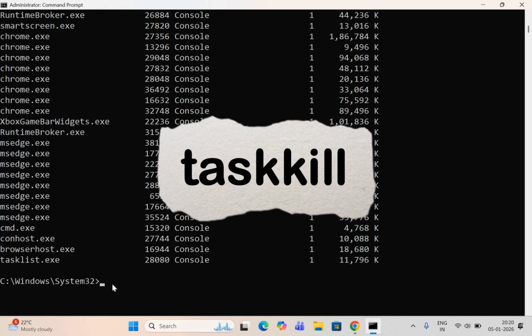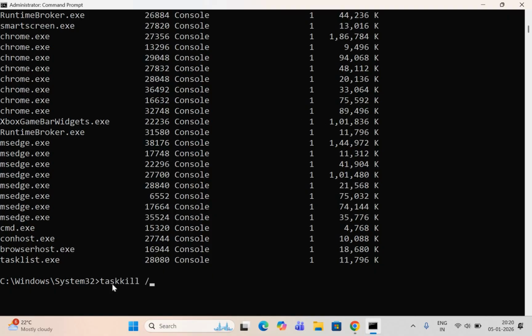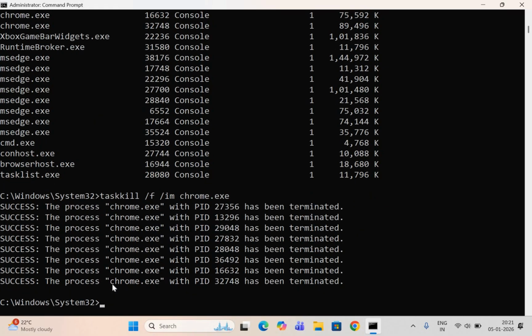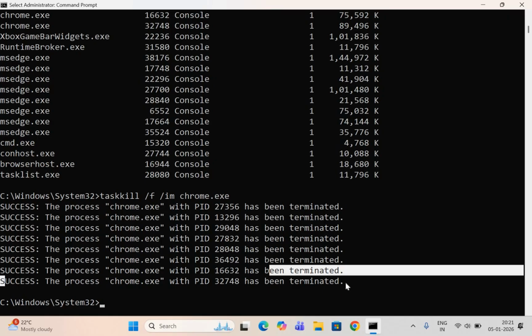Next command is taskkill. Through this command you can terminate a running process using its name or the process ID. This command is helpful when you want to close an unresponsive application on your system, and it will end unwanted background processes.